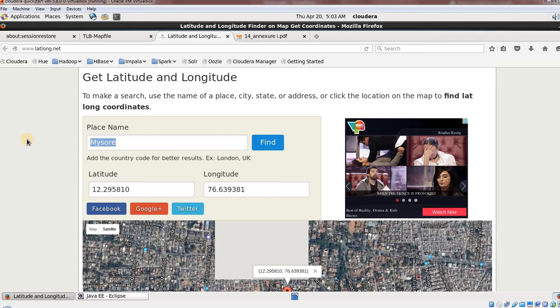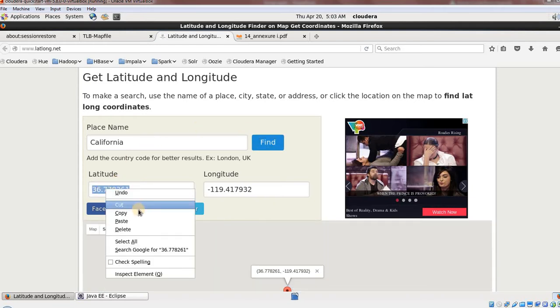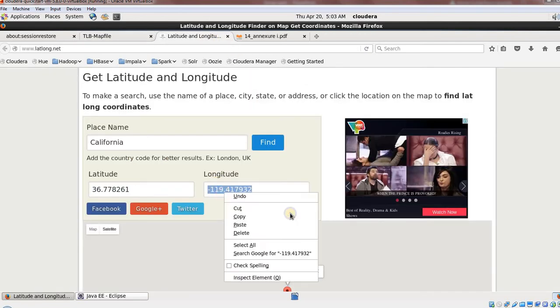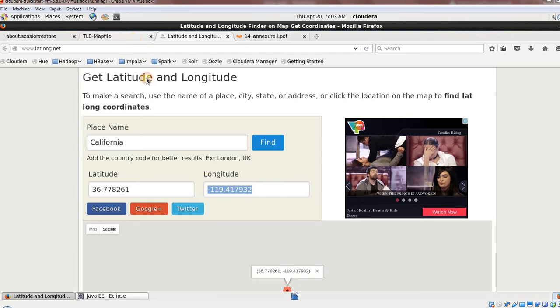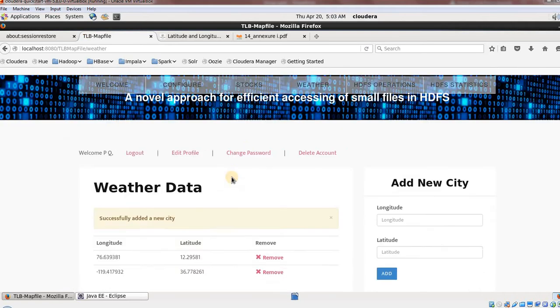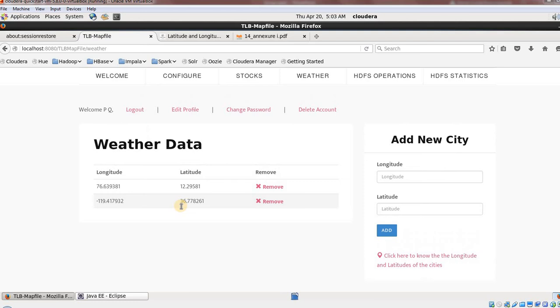Say, for example, California. Here is the latitude of California. I'm going to copy it and paste it over here. And the longitude is a negative value. I'll just copy it as it is, paste it over there, and click on add. There you can see it is showing that I have subscribed to a couple of weather cities.